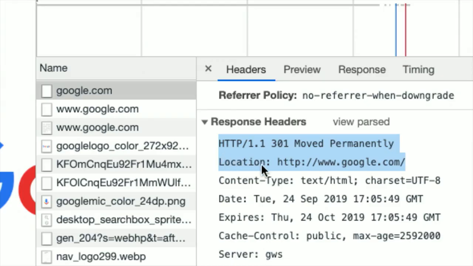Well, if we look immediately below it on the second line, we see location: and then http://www.google.com. So it seems that whenever I try to visit google.com, Google is redirecting me to www.google.com instead. And this is a fairly common convention where www stands for World Wide Web, and many web applications are hosting their website on www.something, for example, although strictly speaking, that isn't required.